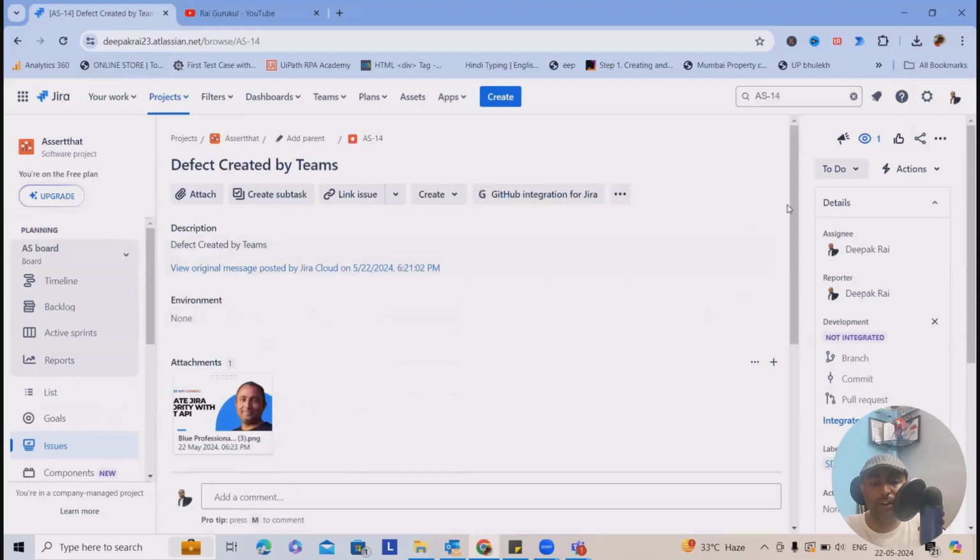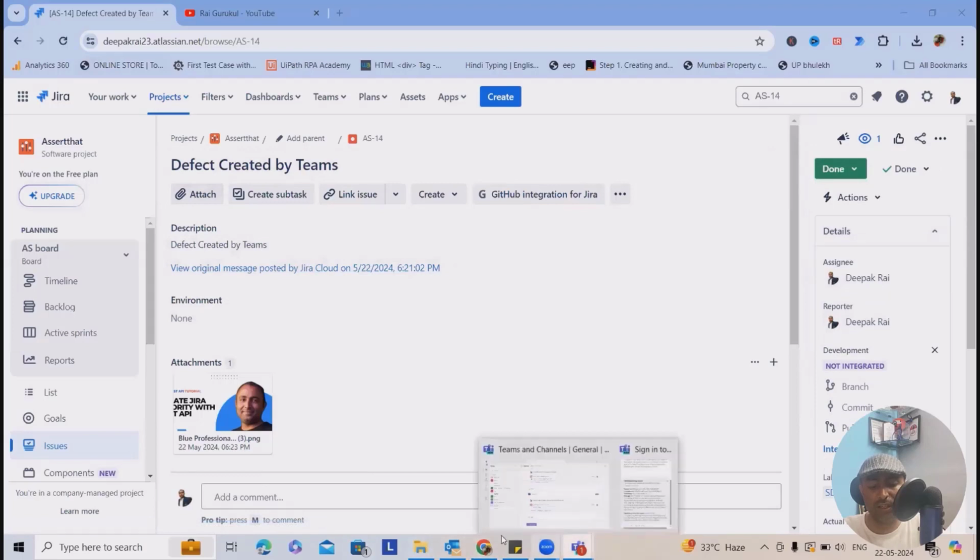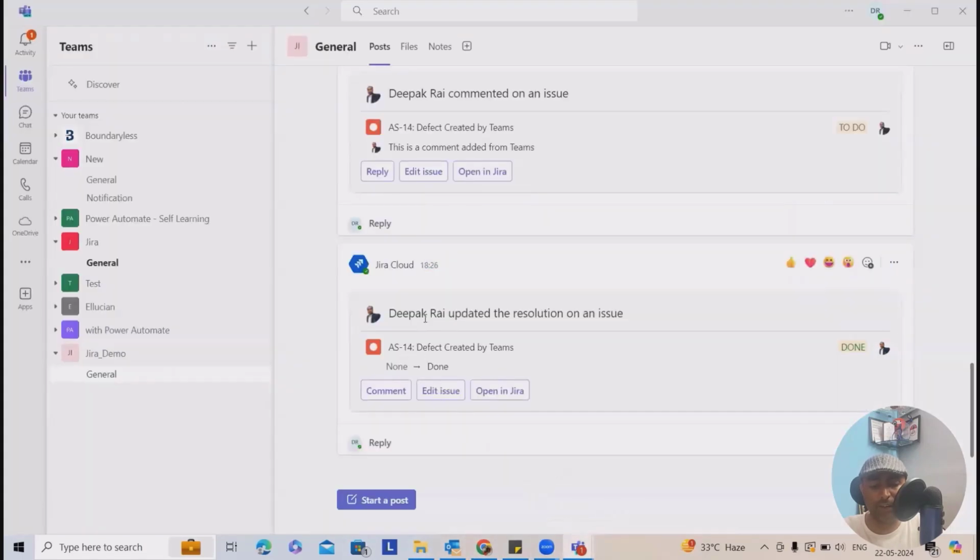Even if I update any issue status, it will also get notified to Teams. Here you can see this status field is updated. So whichever actions I perform through the Jira instance, I can see here as well. We have not used any third-party applications. Similarly, you can also utilize any third-party applications to integrate your Jira instance with Teams. But if we already have Atlassian cloud applications available, then why should we use other instances?